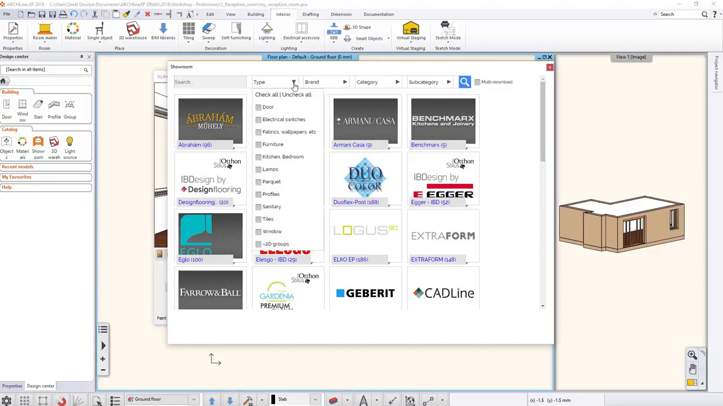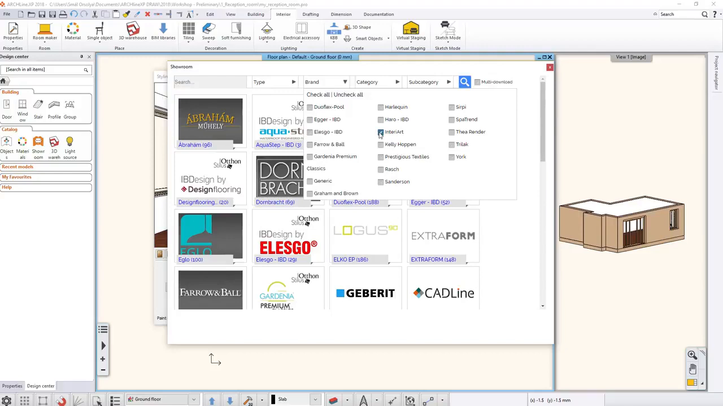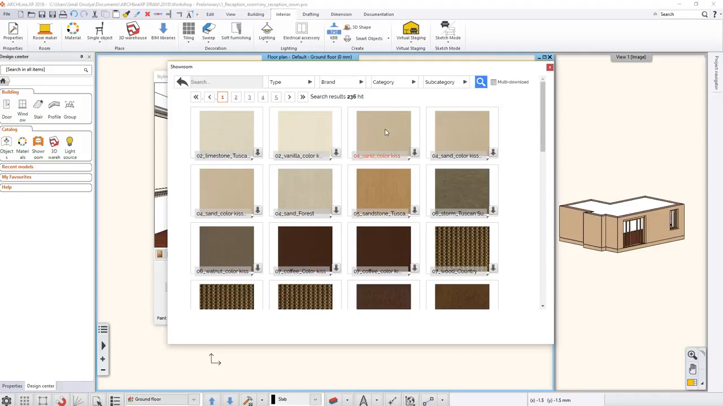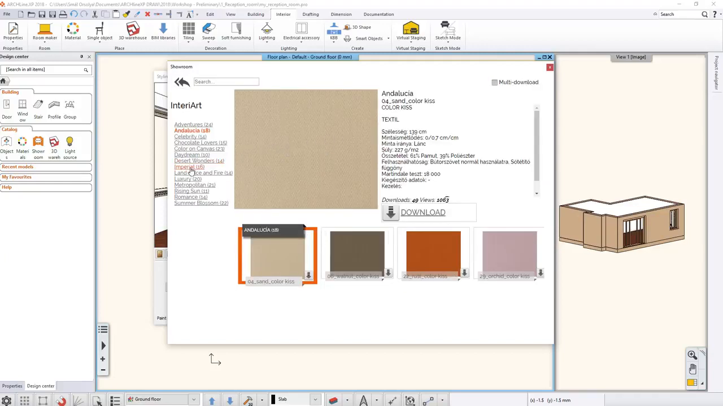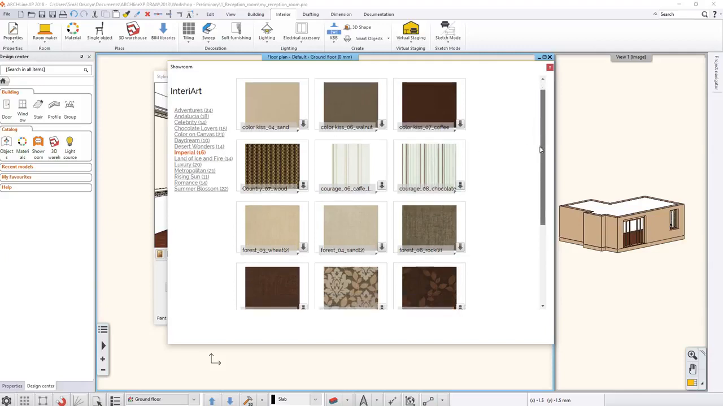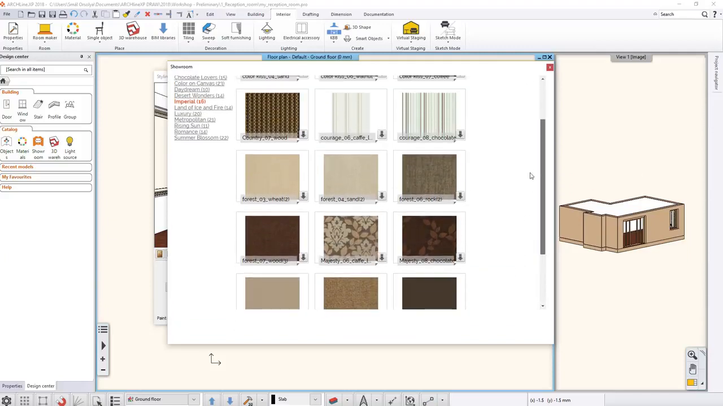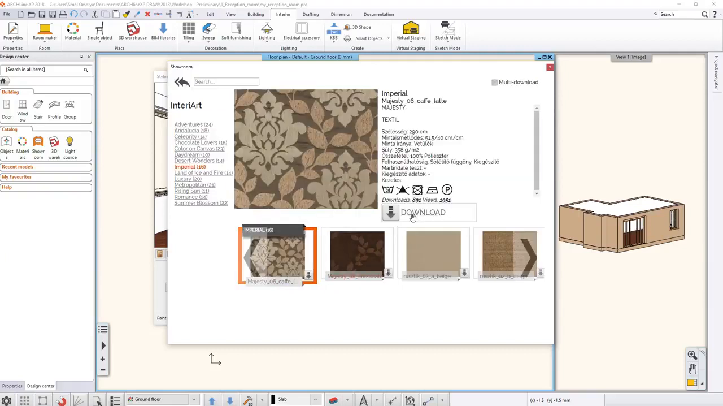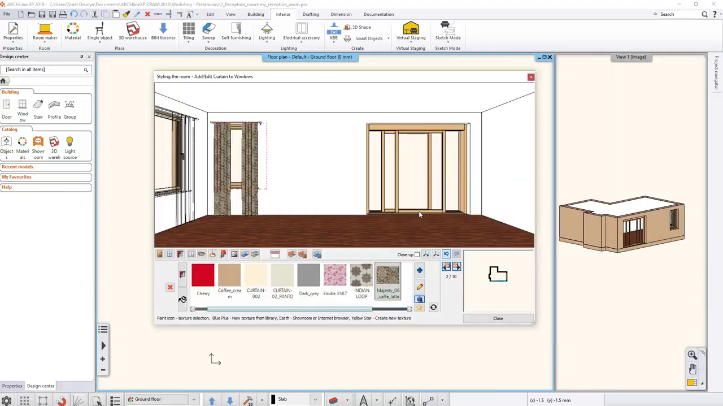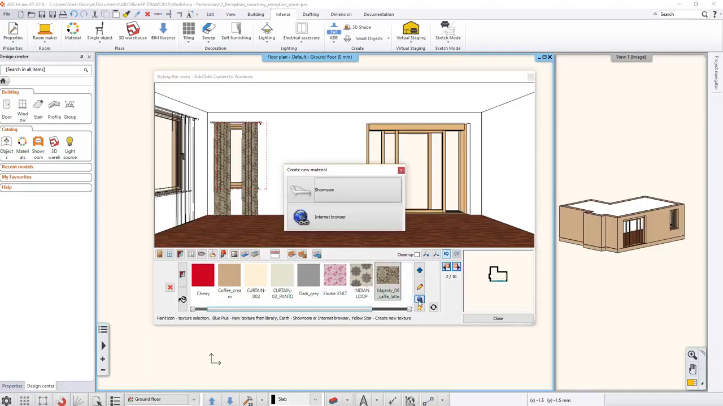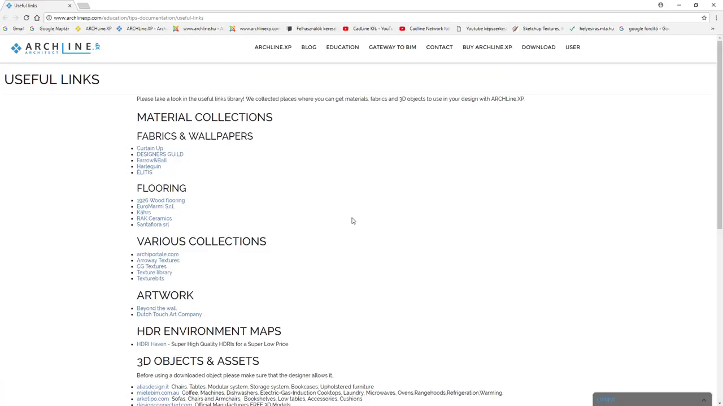Just find a fabric, click on the Download button and start using it. Besides showroom, you can also import fabrics from the producer's website. Click on the Internet browser icon. Your browser opens the ARCHLine.XP Useful Links website.